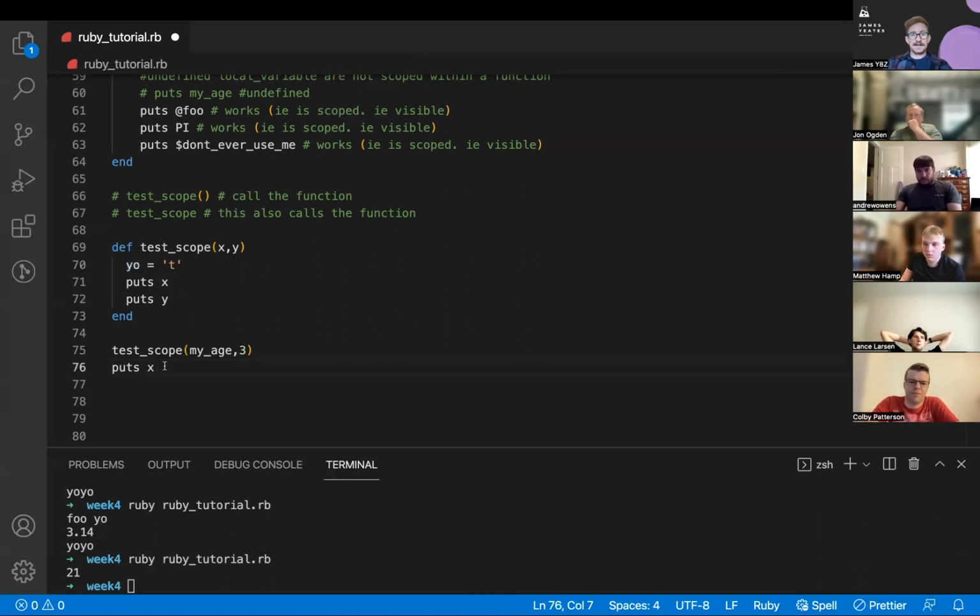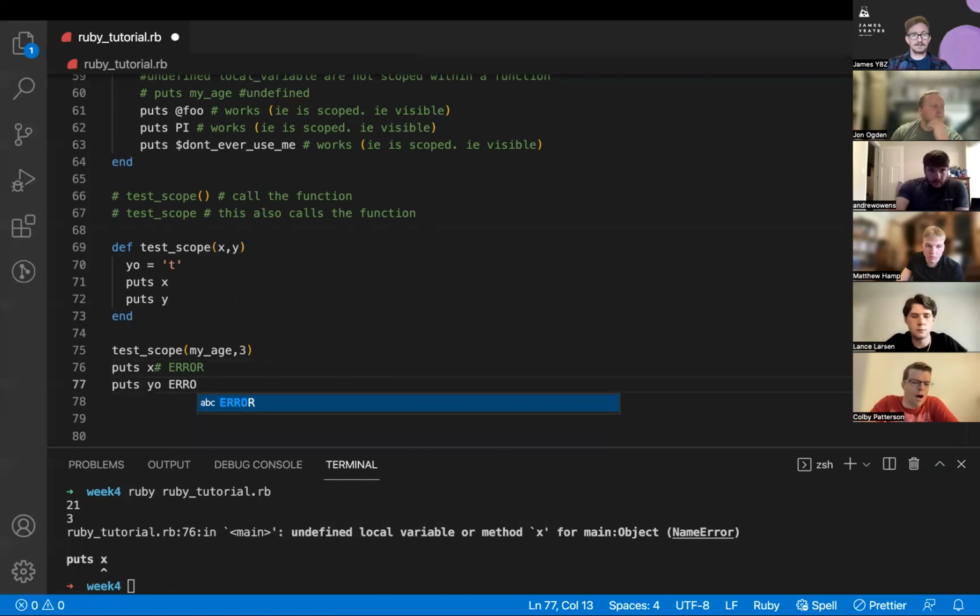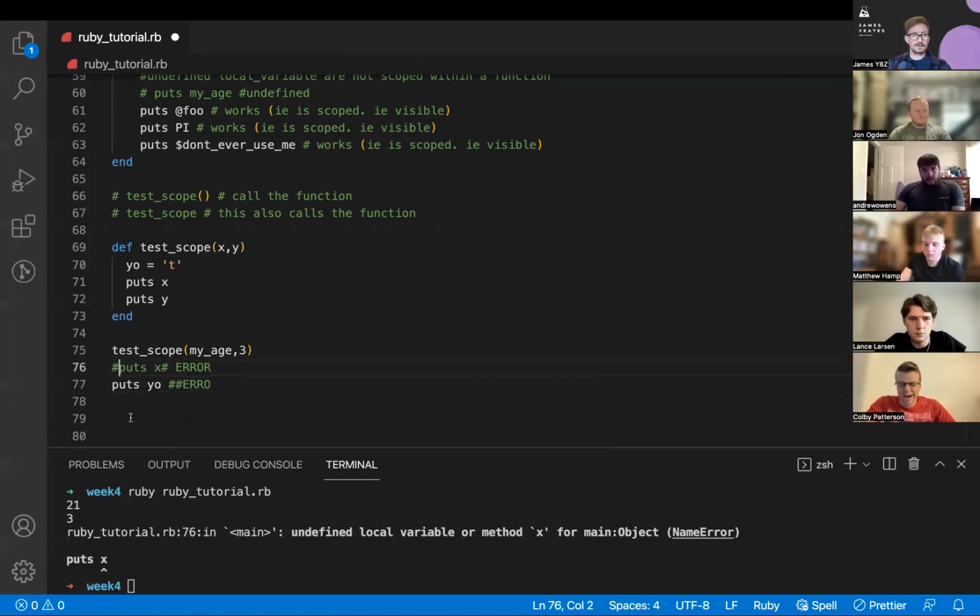Likewise, if I define a variable in a function, that's an error. This is going to be an error. Just to prove it to you. That's an error.